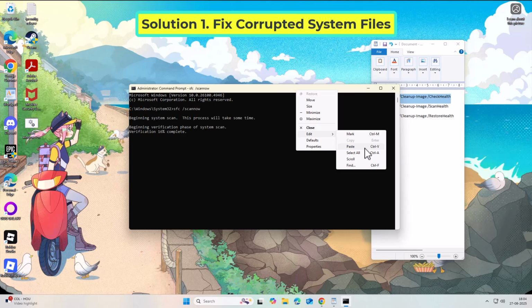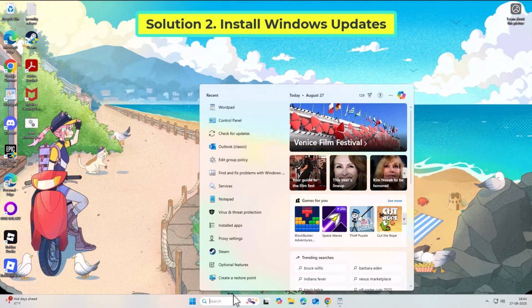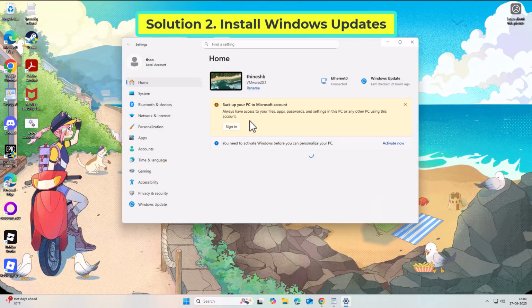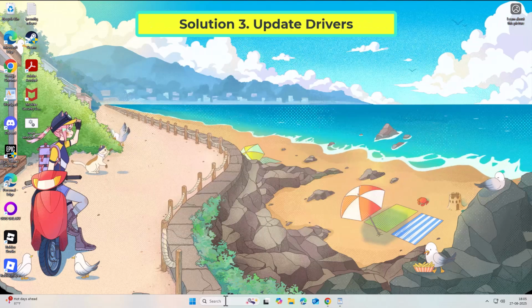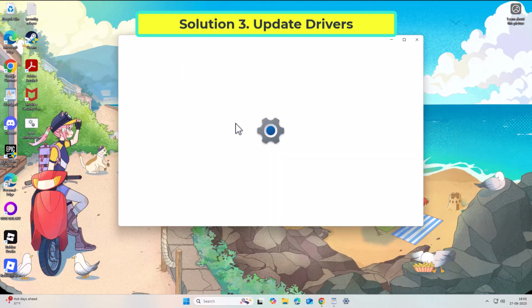If that didn't work, Solution 2. Install Windows updates. Solution 3. Update drivers. Outdated drivers could be the cause of this issue.